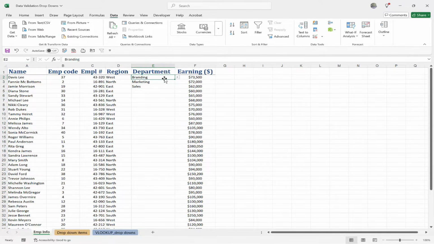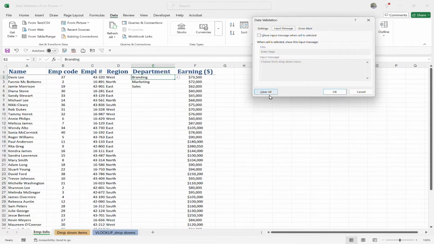that input message. Now, likewise, at any point, if you ever wanted to clear everything, meaning I no longer want to have the data validation, I would simply just choose clear all. I'm going to go ahead and cancel that.